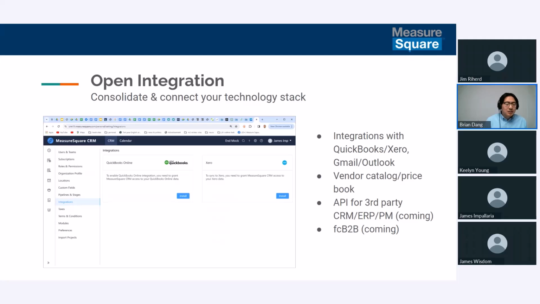And for platforms that we don't already integrate with, we also have an open API for third-party integrations. This could mean connecting it to any of your existing systems, or for some of you, maybe it's a form on your website that could connect directly to our system to create leads and contact information. And down the line, we're working to become FC B2B compatible to really strengthen all of those connections.